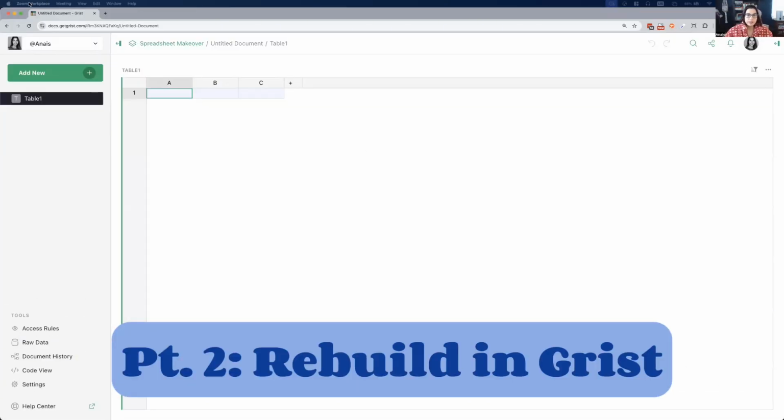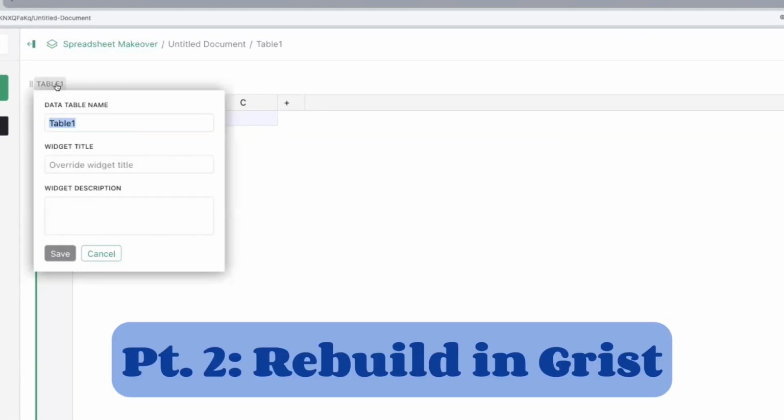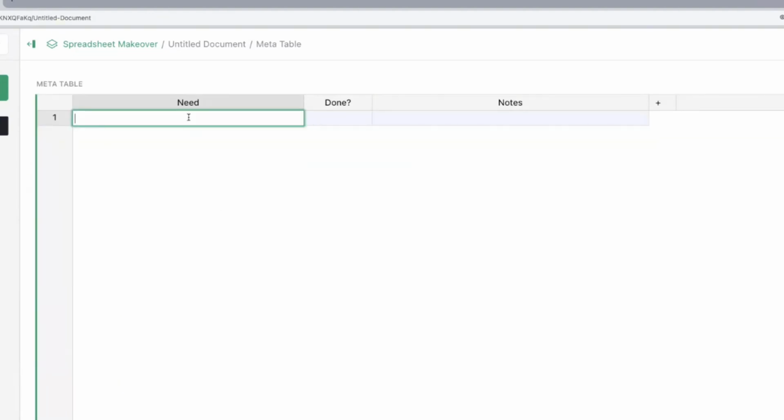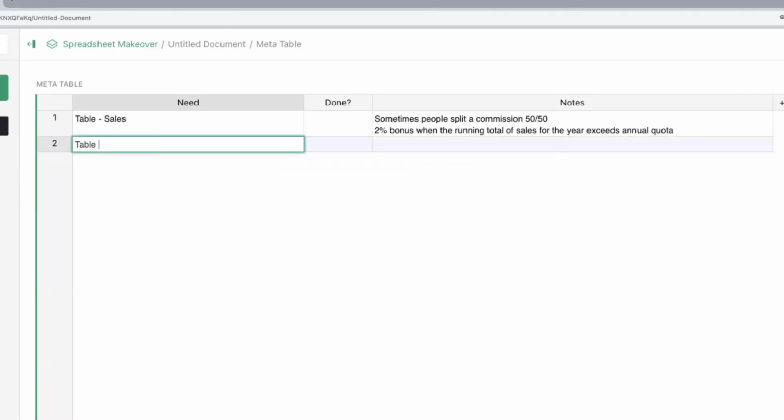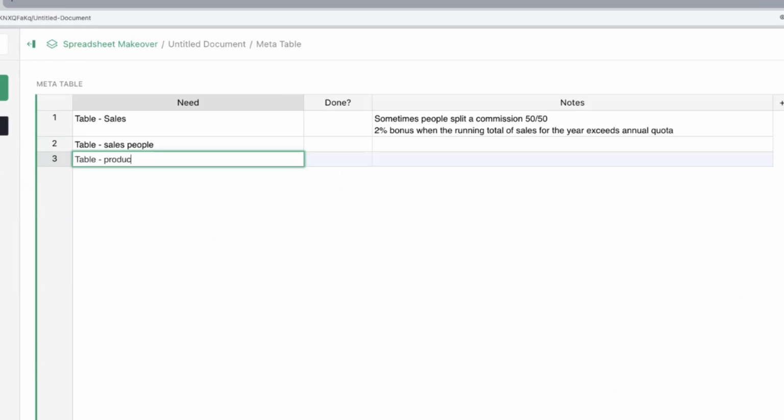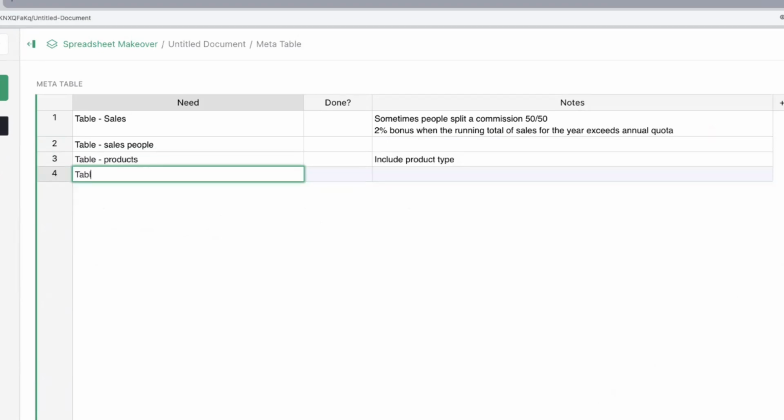So now we're over in Grist. I'm gonna do, I call it a meta table, a structure table, a planning table. You can call it whatever you want. Let's just have a table of sales, of salespeople, sales reps. I want a table of products, table of customers, just because this is going to make your life a little bit nicer in the future. Main thing I want here is to have a drop-down list of customers that I am referencing so I can group them together more easily and not have slight misspellings.